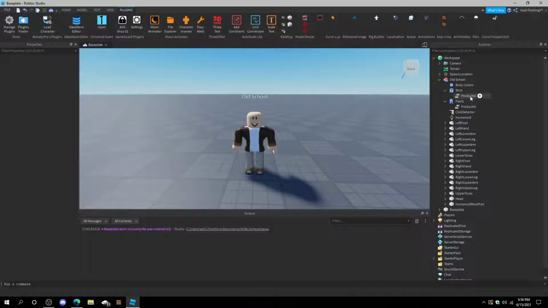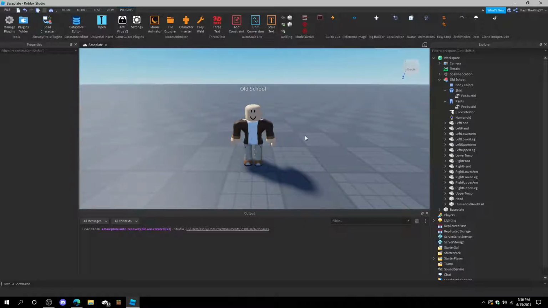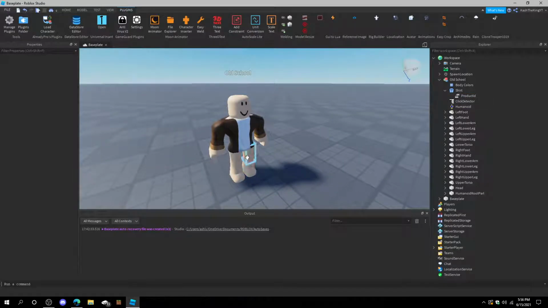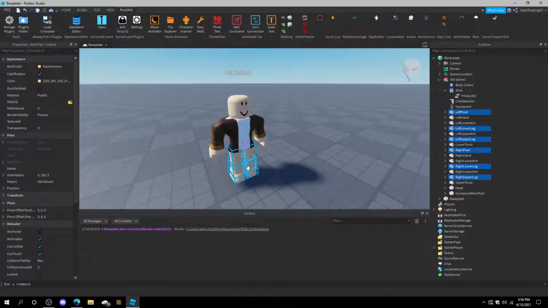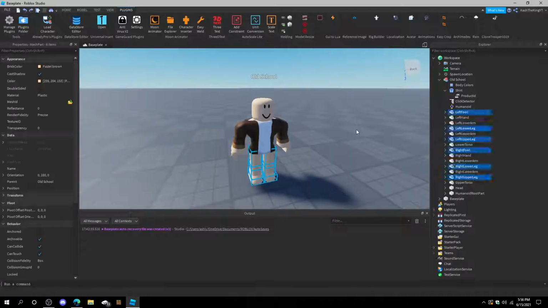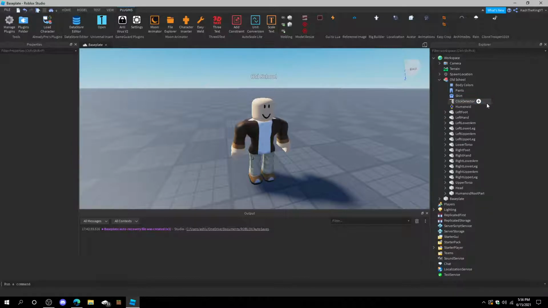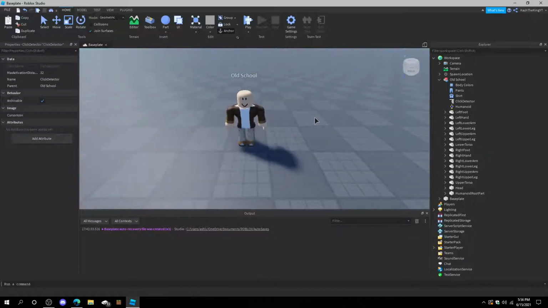Now, the product ID is going to be what you're going to pay for it. So, since it's only going to be the shirt on this one, we can delete this one. And it'd just be the shirt, so we can get rid of the legs and everything. Like that. But for now, I'm going to show you guys how to equip it. How to just make an equipper for the clothes, so if they want to try it out.